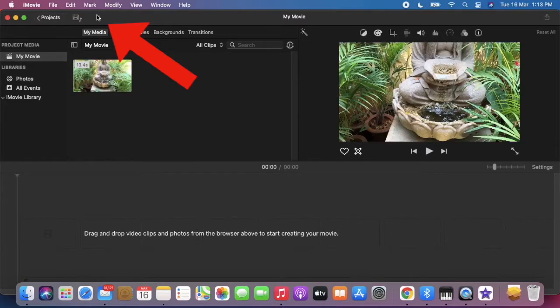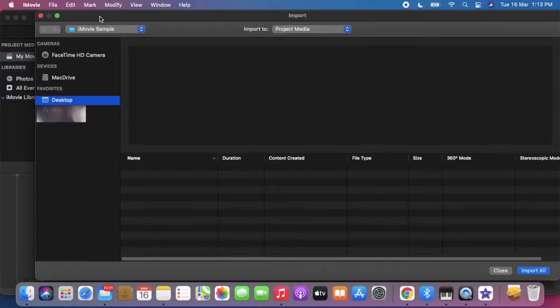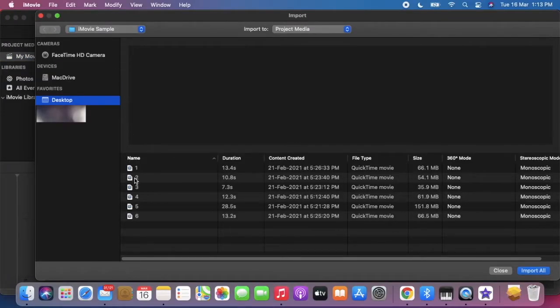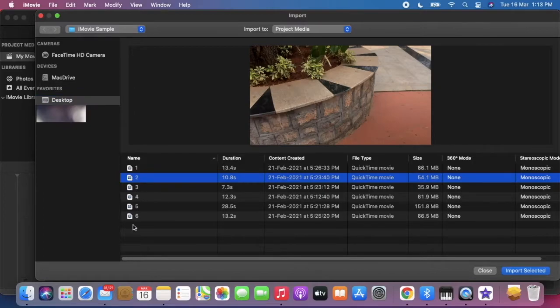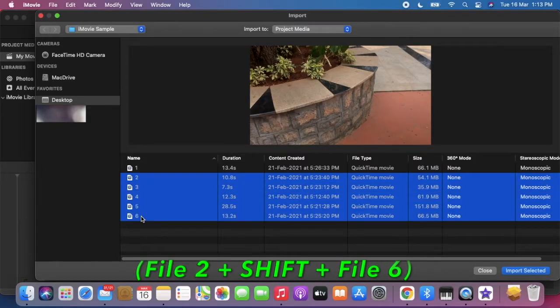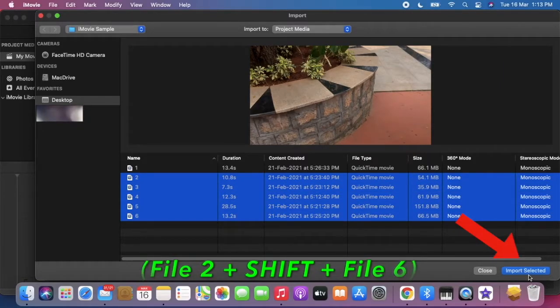If you want to import more files, click on this arrow at the top. I want to select files from 2 to 6. For that, I am selecting file 2. Then holding on the Shift key, select file 6. Click on Import Selected.